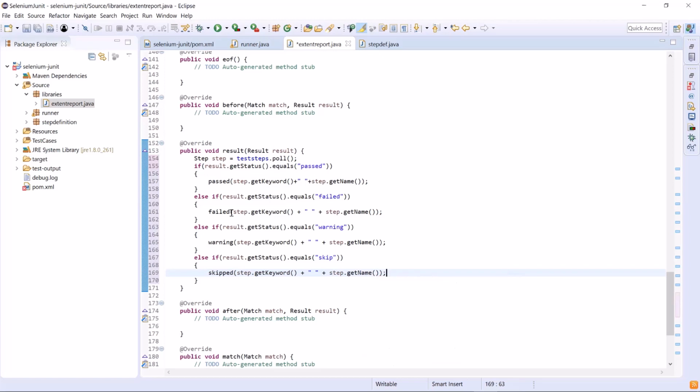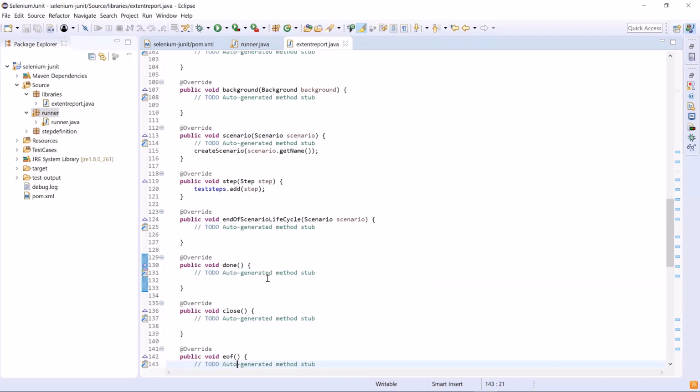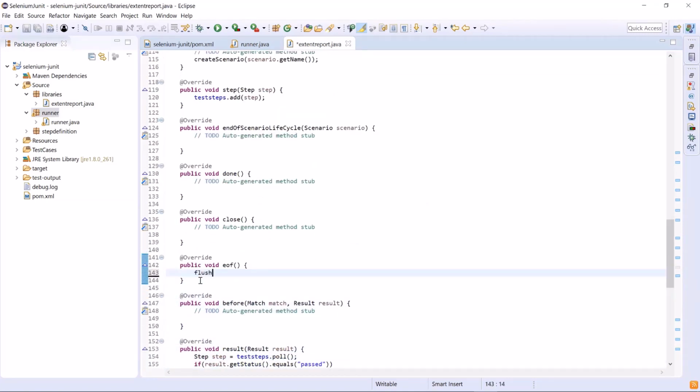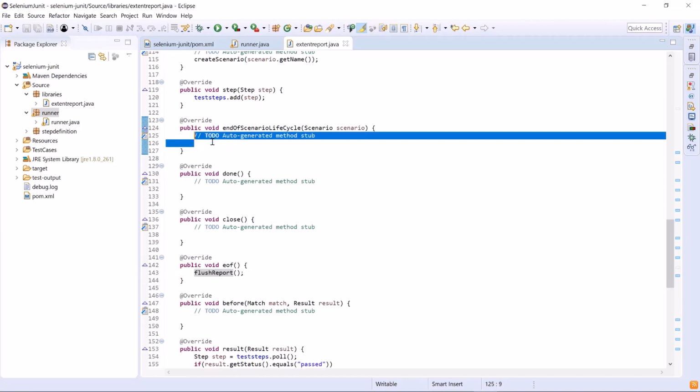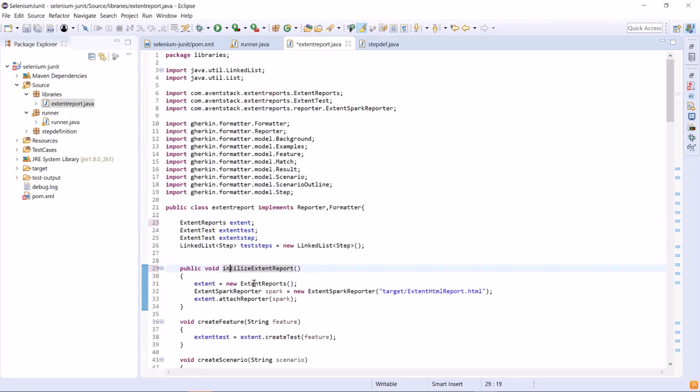Then the next thing which we have to do is to call our flush report method. We'll go to the endOfFile function. This will be called when a feature file ends. You can also call this method from different places, like you can also call it from the end of the scenario lifecycle. Now we have called all our methods to push the information into the Extent Report.